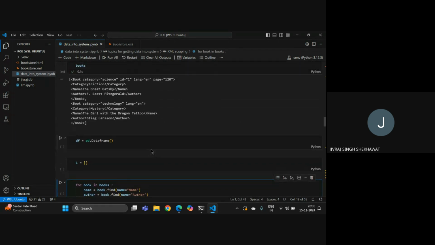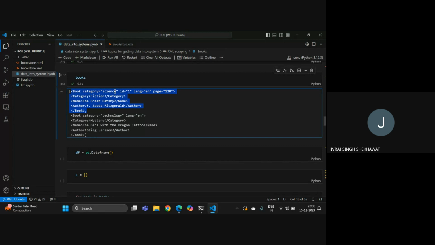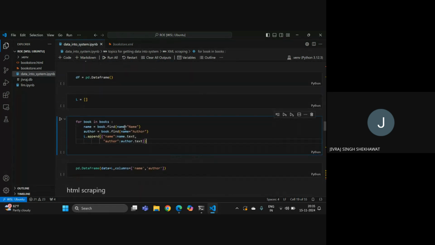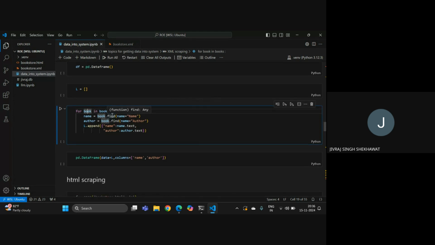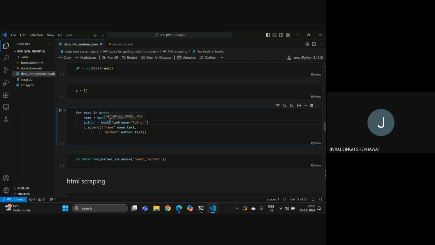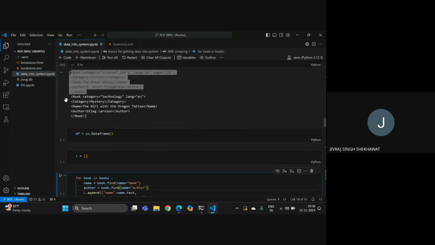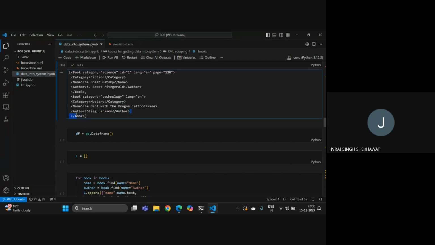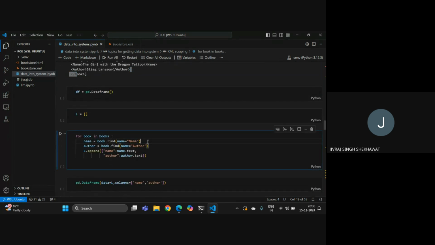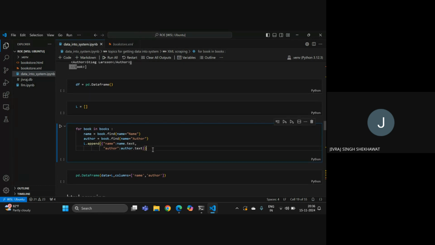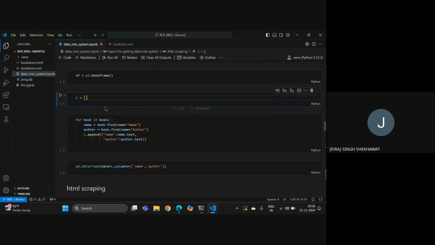So these books have this category and these things. If I want to store this data into some meaningful format, I can just loop over all the books, because that is a list object. If I want name and author, I will get from that particular book, search for the name tag, and then also search for the author tag. So this will give me the name of the book and the author name of the book.